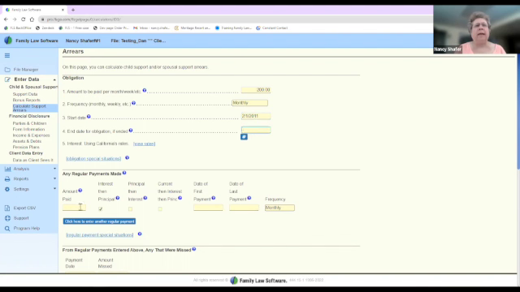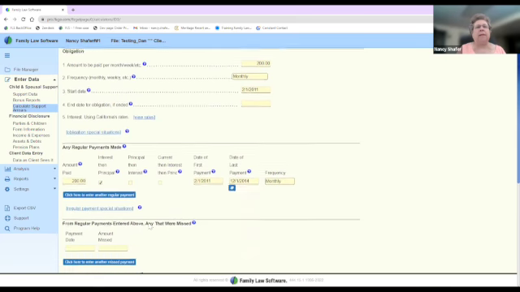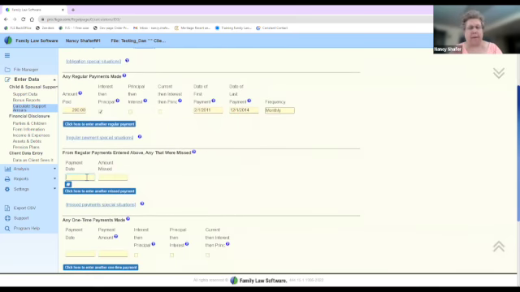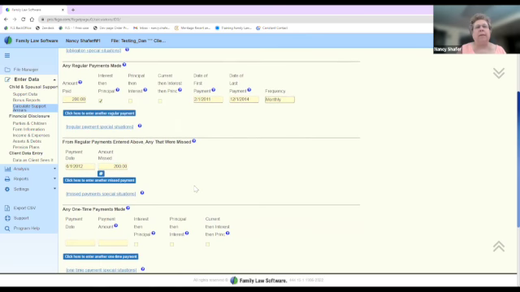Leave the end date. They paid $200 a month from 2/1/2011 until 12/1/2013. And they made those payments, except then they missed a couple of payments. Let's say 6/1/2012, they missed a $200 payment. And you can put in as many missed payments as you want.